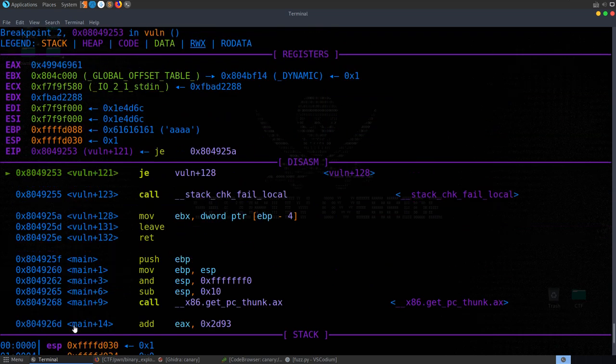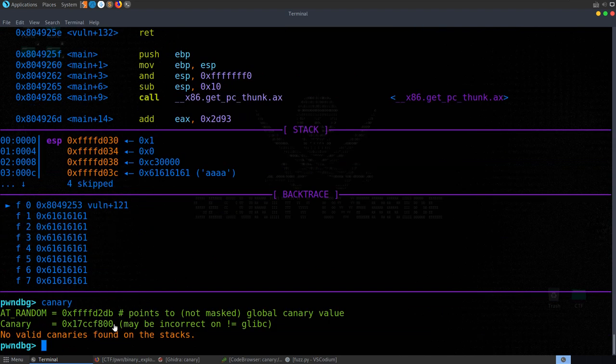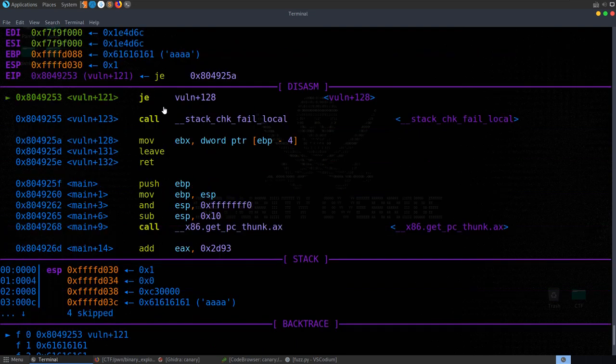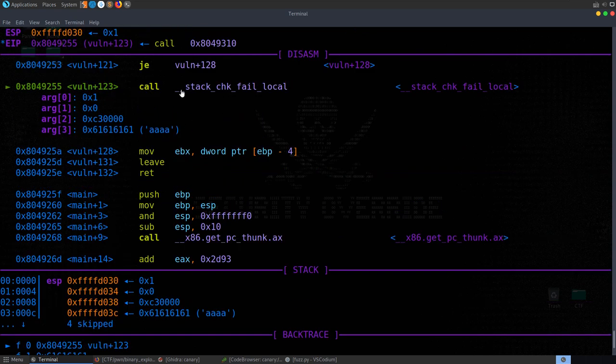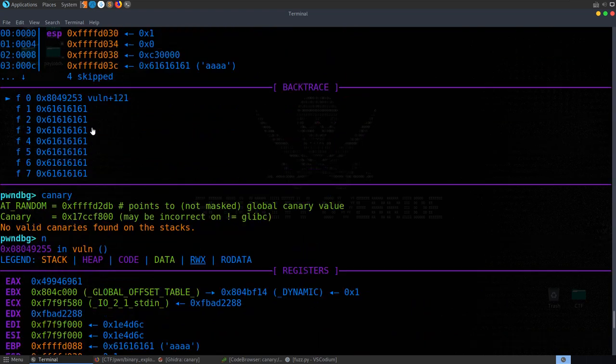So we run that, you'll see we've hit this breakpoint. We don't have the tick anymore, notice. And we can see that we've got our A's in here. And what's the canary value? Let me just double check. 17CCF800 this time. Okay, so we'll hit next. It's going to call this stack check fail local. And you can see we have our A's in here, which we obviously shouldn't have for the canary comparison.